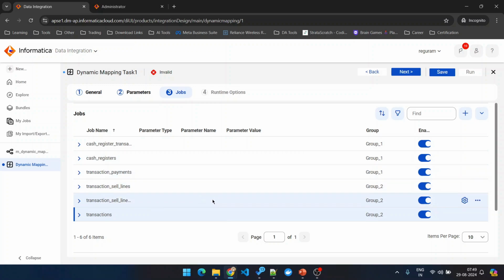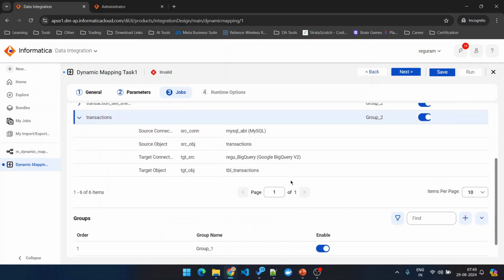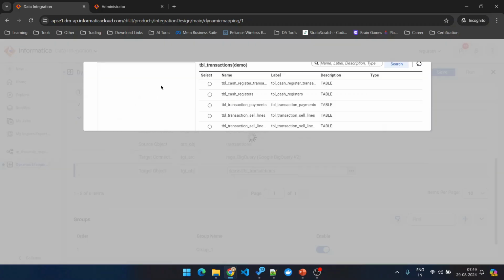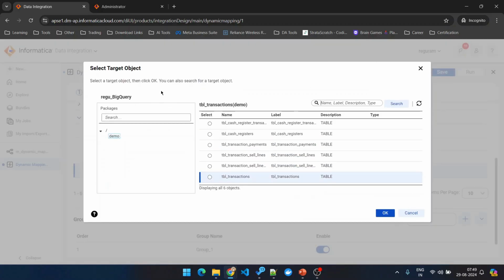Here you might have noted, or you might have some questions, like what if the target object is not there in the target, what can we do? As you can see here, we don't have any option when we click on it, like an option which says create target at runtime.